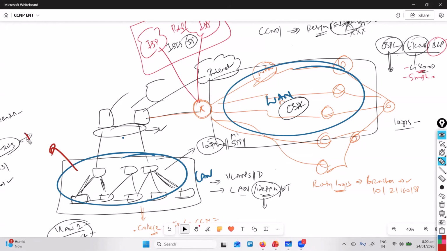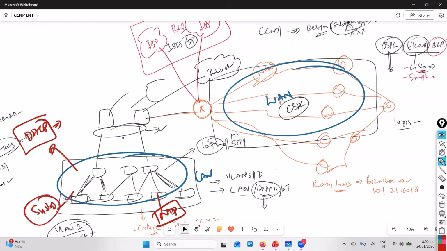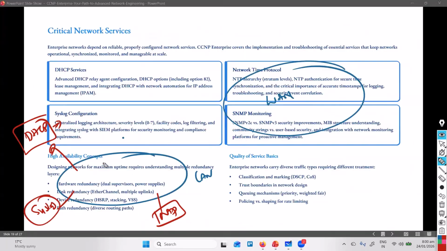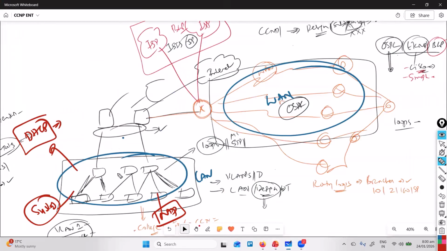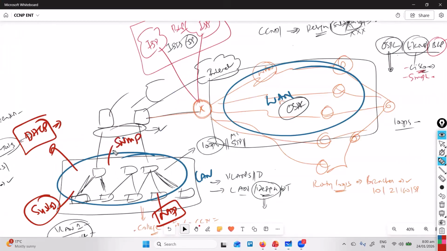You generally have a DHCP server, which is responsible for providing the IP address. You have an NTP server, which will provide time synchronization. You have syslog servers, which will generate the logs. What exactly they are, we'll try to discuss. You also have an SNMP server for monitoring your network. So you need to know how to enable SNMP on the switches.